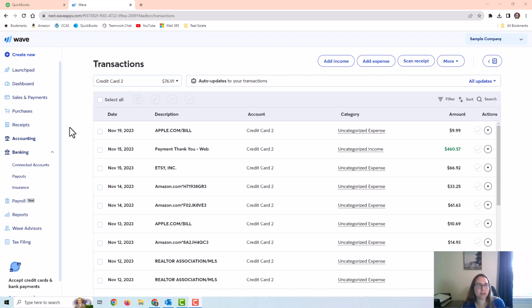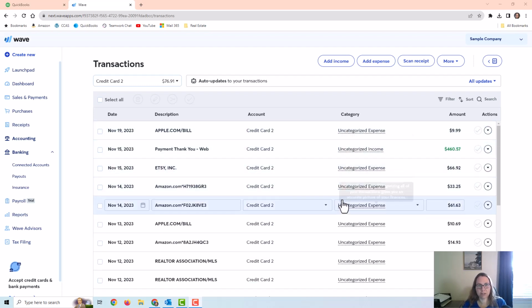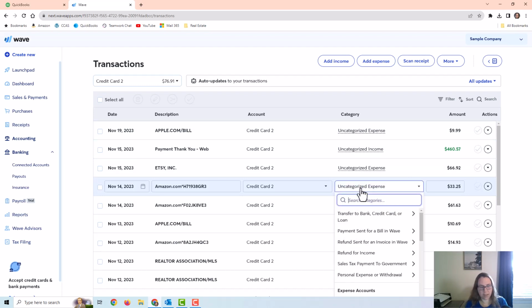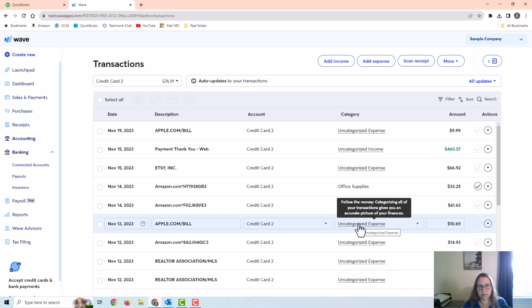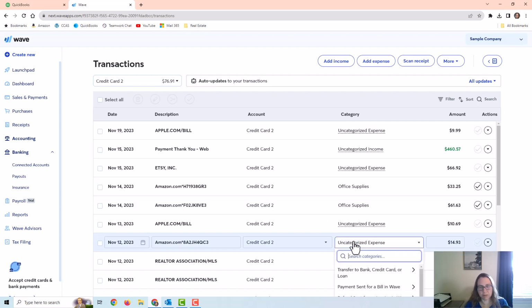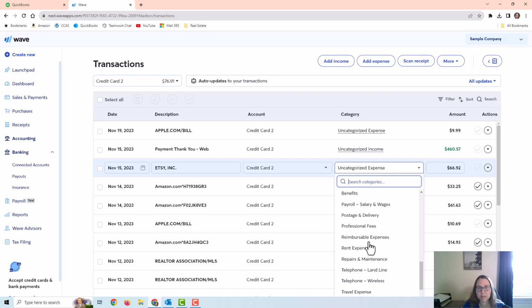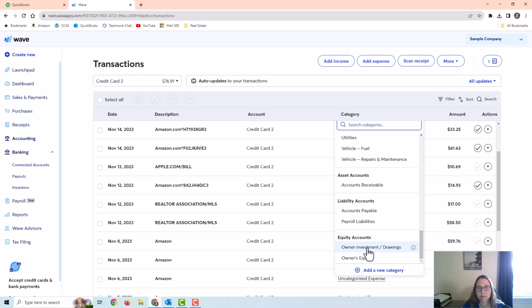So I connected a credit card to this sample company just for purposes of demonstrating what I meant by that. Now, first of all, obviously, you would just change any of the business expenses to the category that you want to record it in. So for all the Amazon, I would probably mark that as something like office supplies, depending on what I purchased there. But you can see that there's an Etsy expense, and that is actually not a business expense. So I would want to put that in some type of draws or owner's equity account. Now, this particular sample company already has an equity account called owner investment slash drawings. So I could use that.